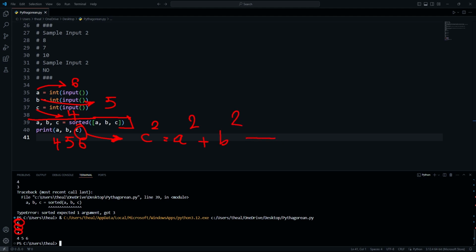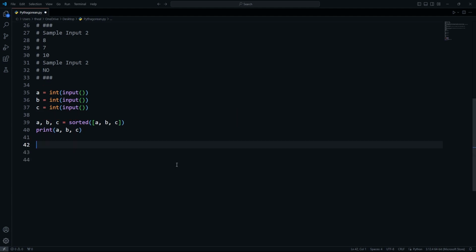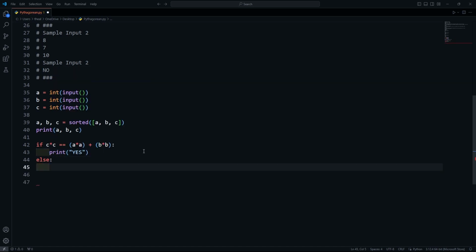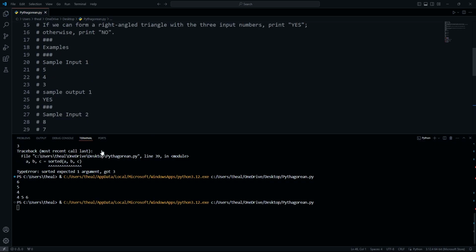And if this is true, the triangle is a right angle. Now I'm going to write an if statement. If C squared is equal to A squared plus B squared, print yes. If it's not, print no. Let's check it on our sample inputs.